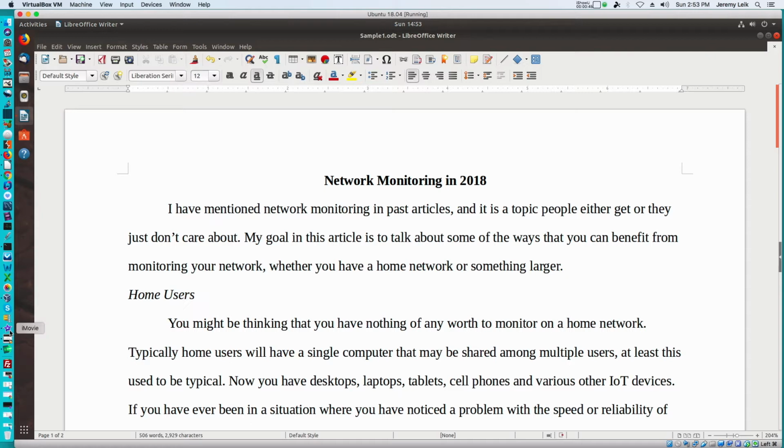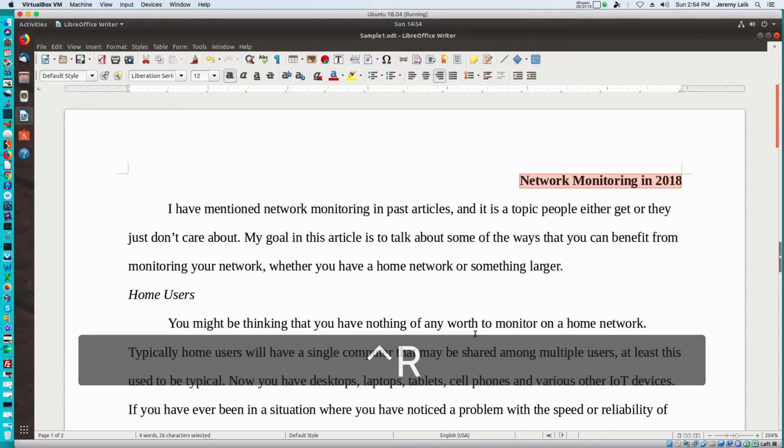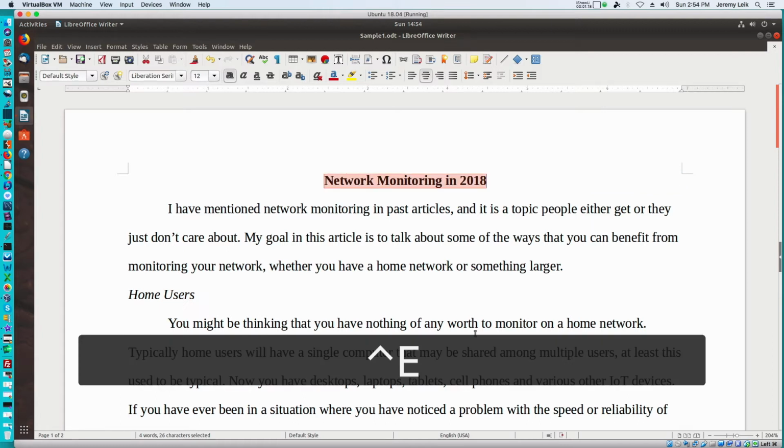Alright, we've got our sample document that we worked with in the first video. As you can see, our title is bold, and if we select that, we can either use the options in the formatting bar, or we can use our keyboard combinations. So if we wanted to make it right justified, we could do Control R. If we want to move it back to center, Control E. Left justified would be Control L.